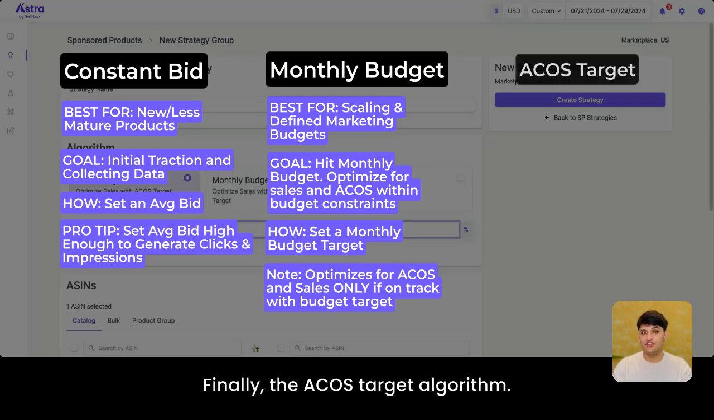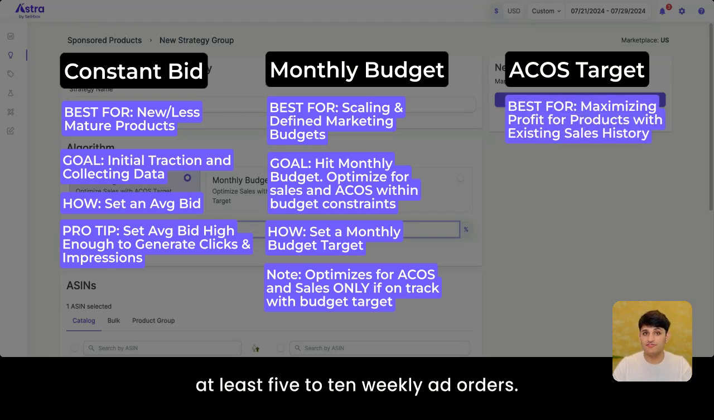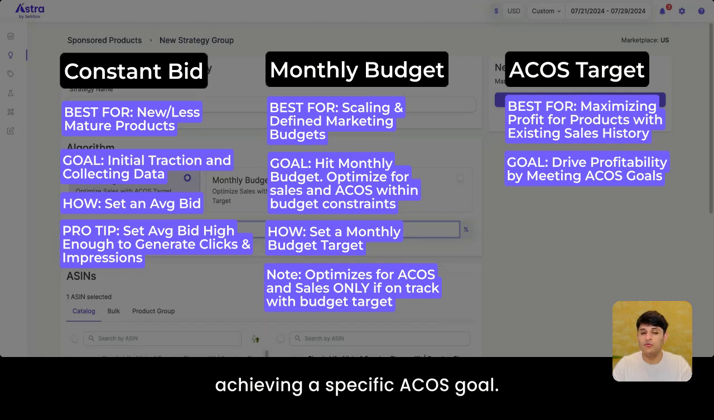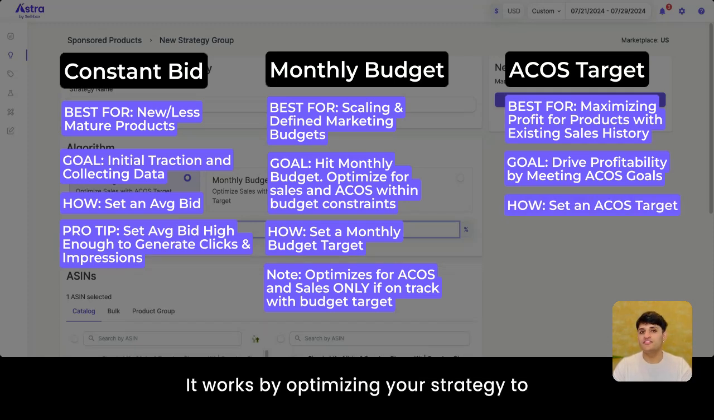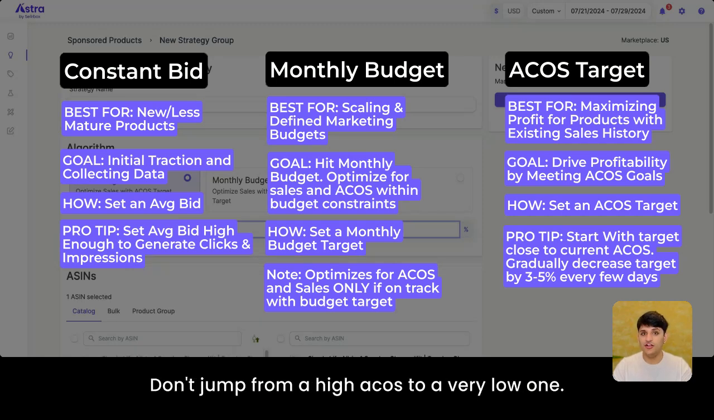Finally, the ACoS Target Algorithm. It's best for maximizing profit for products with at least 5 to 10 weekly ad orders. The focus is driving profitability through achieving a specific ACoS goal. It works by optimizing your strategy to reach your target ACoS over time. And pro tip, adjust your target ACoS gradually. Don't jump from a high ACoS to a very low one. Decrease your target by 3 to 5% every few days for optimal results, and do this until you reach your desired ACoS goal.